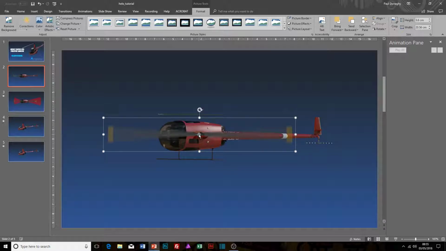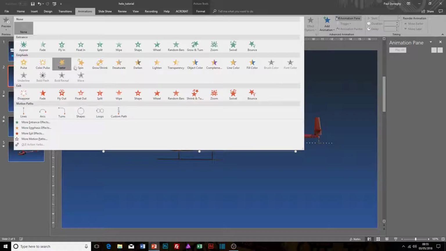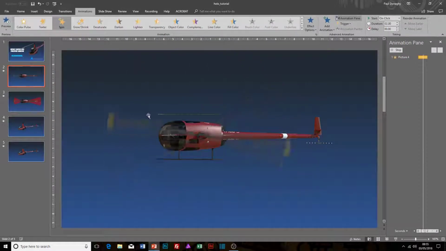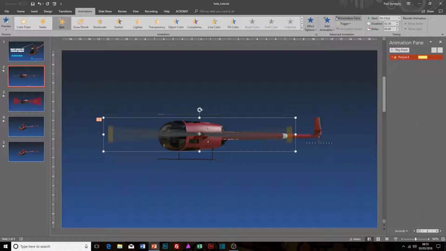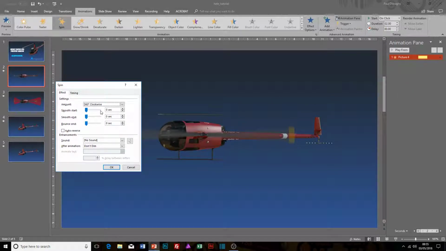Now, to animate this, it is incredibly simple. All we've got to do now is go to animations and basically drop that one down there, and we're looking for the spin. Most animations in these PowerPoint presentations tend to be a spin, and this is no exception. I'm just going to move that slightly in the middle there. It's not quite where I want it, and I'm just going to now go to effect options. Let's have a look. I can't remember which way the blades turn. I think it's anti-clockwise on this one.